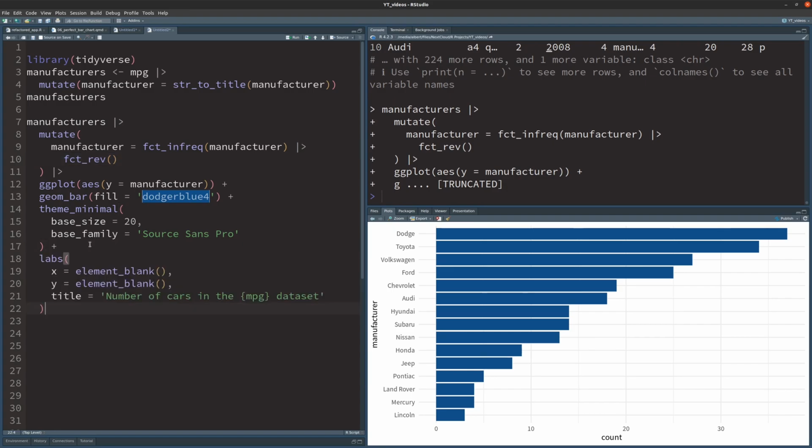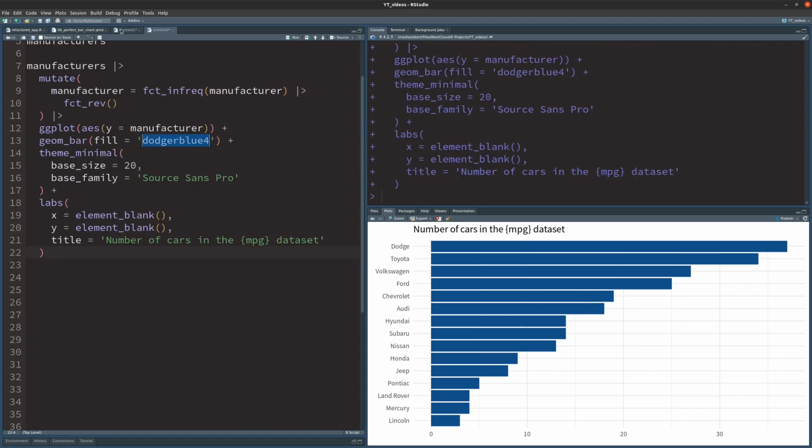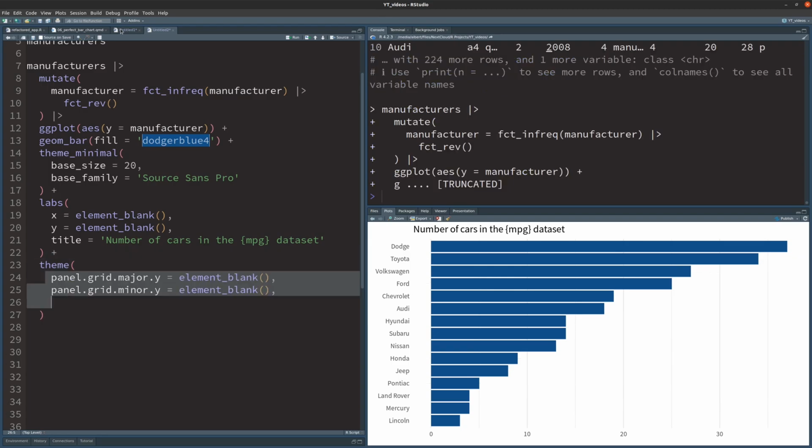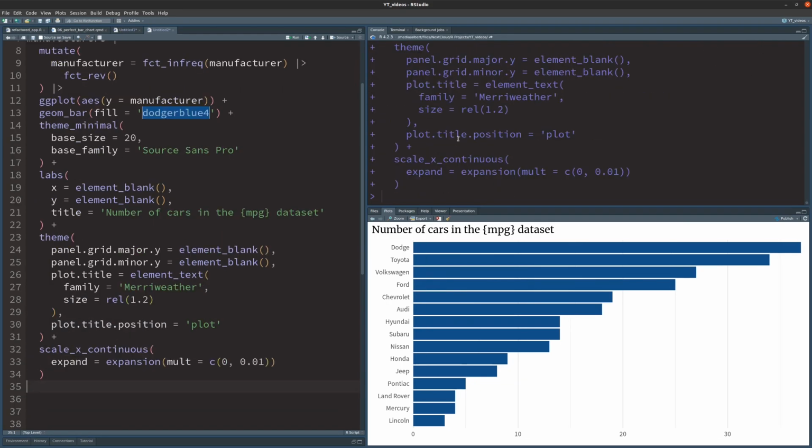Now we can get rid of superfluous axis labels and create a title. The grid lines of the y-axis clutter our bar chart, so let's remove them with theme. We can also give our title a different font and make it a little bit larger. Personally, I like to align the title with the plot. In any case, we should remove the extra spacing in front of the manufacturer labels.